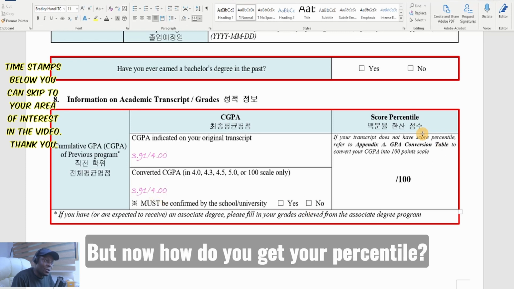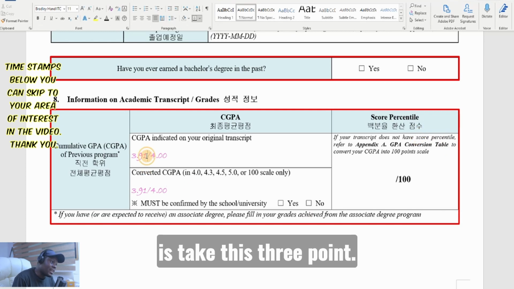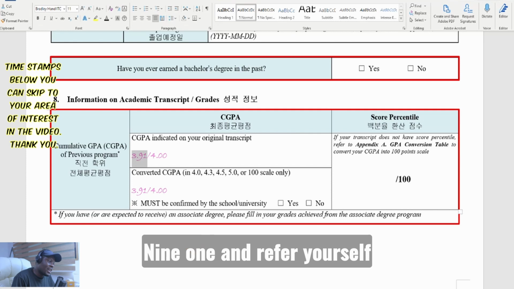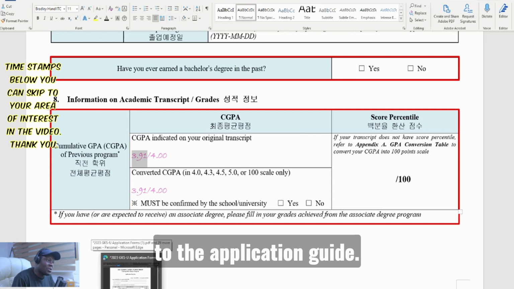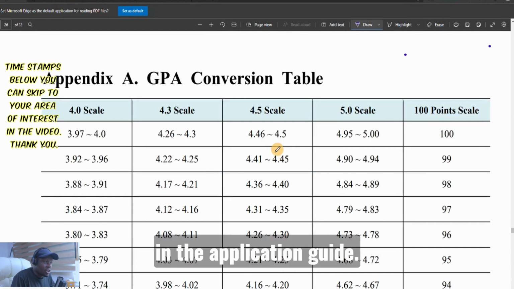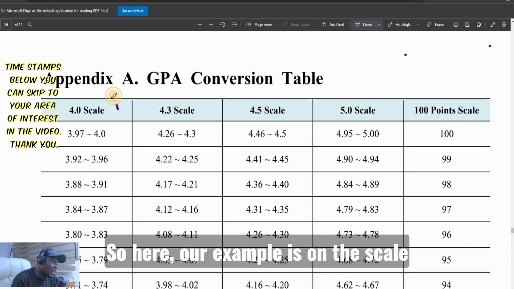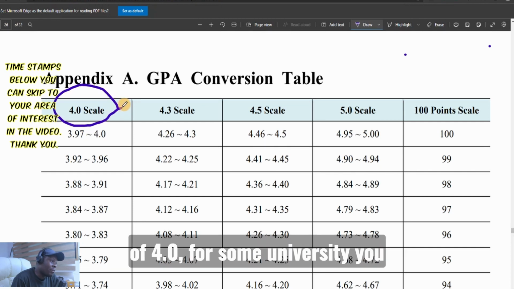But now, how do you get your percentile? What you need to do now is take this 3.91 and refer yourself to the application guide. This is the application guide. In the application guide, you have every information that you need to help you convert. So here, our example is on a scale of 4.0.